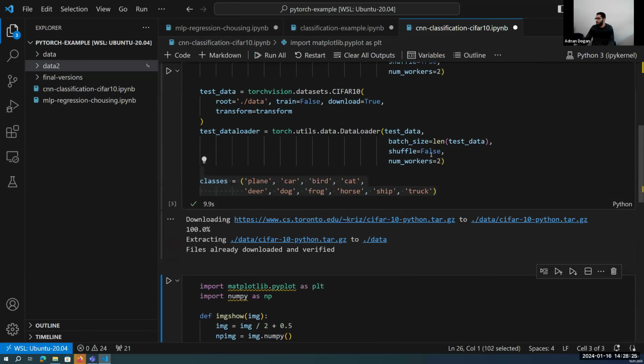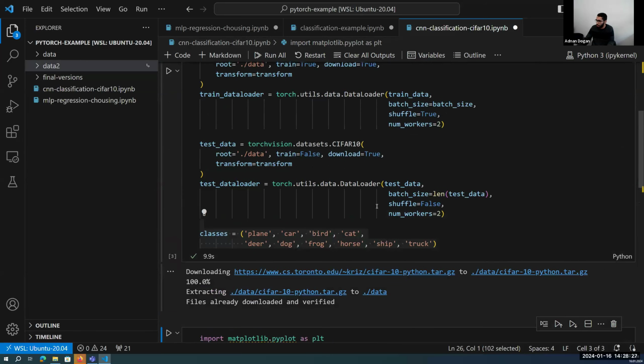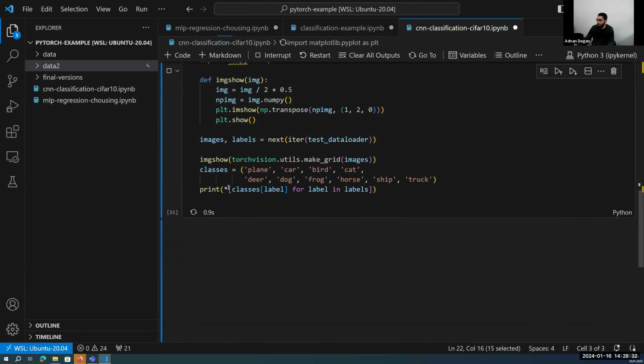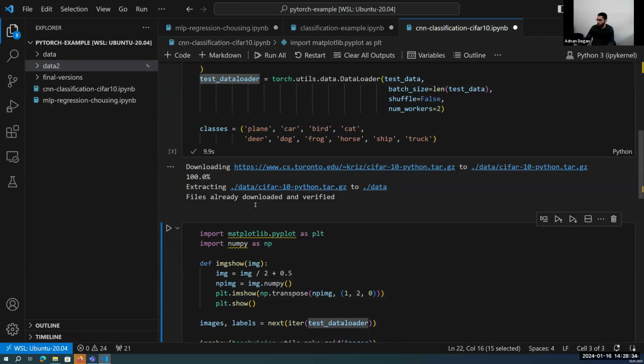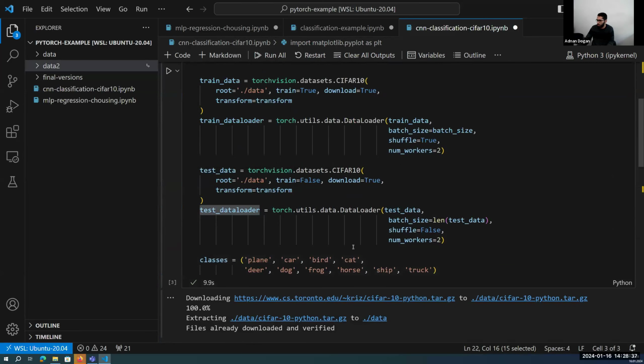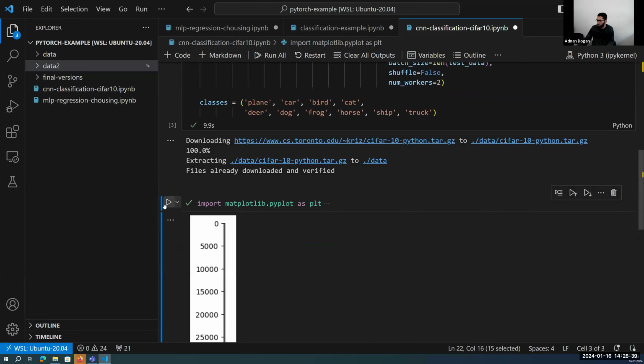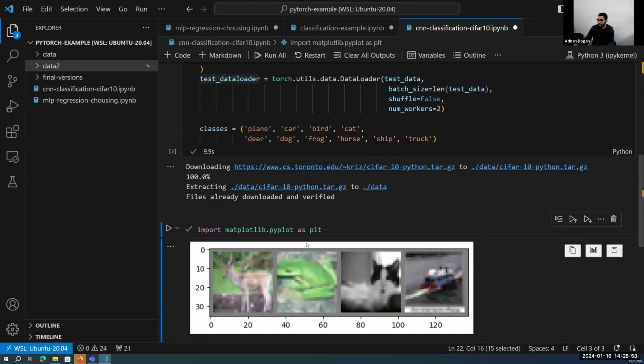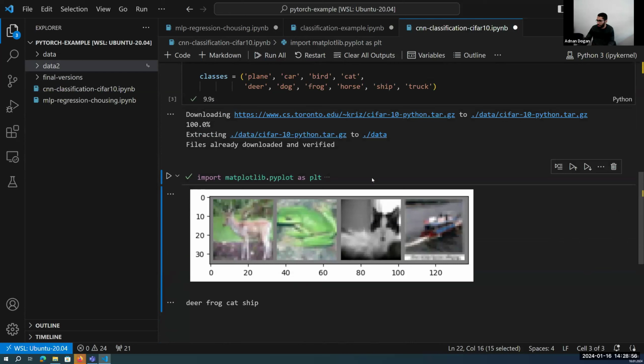Since we have the shuffling, let's just apply the test data set to see the same images at every run. We see that we have a deer, a frog, a cat, a sheep. But as I said, these are very low in resolution. But this is, I guess, not a problem for a neural network.